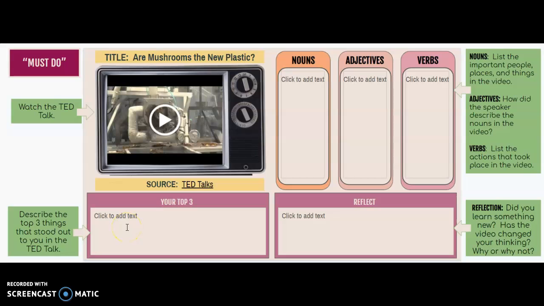So this is just a tool that we're going to use fairly frequently throughout the year to kind of help you break down and sort of digest and sort of chunk out what's important in different pieces of media that we will be looking at.